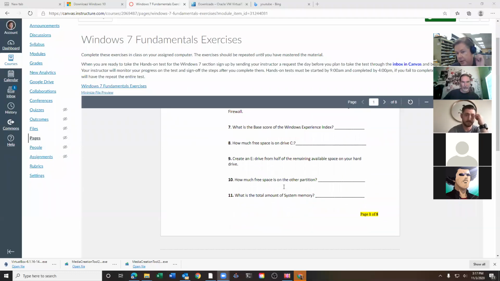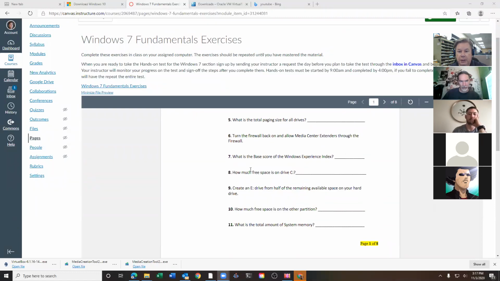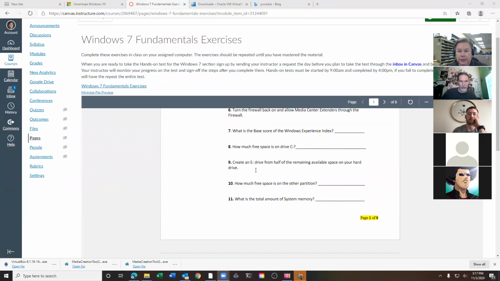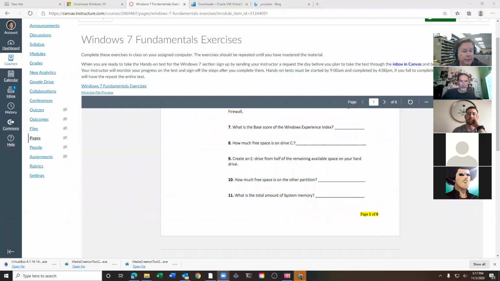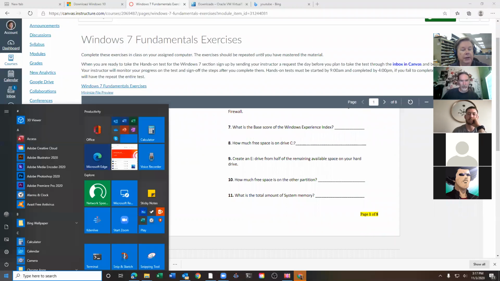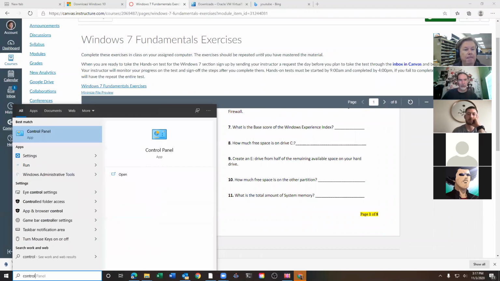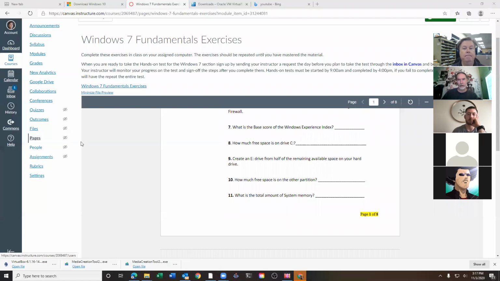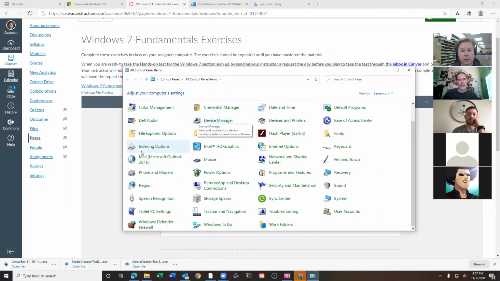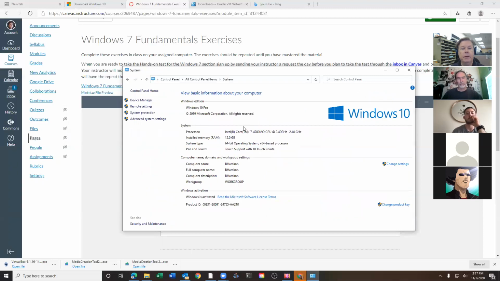Okay, so I'm going to show you some of these things, even though it's on my Windows 10 machine, what we do in Windows 7. So we talked about virtual memory. So how do we get to virtual memory in 10? We go to the control panel. We go down to System, if I can find it. And then we go into the advanced settings.